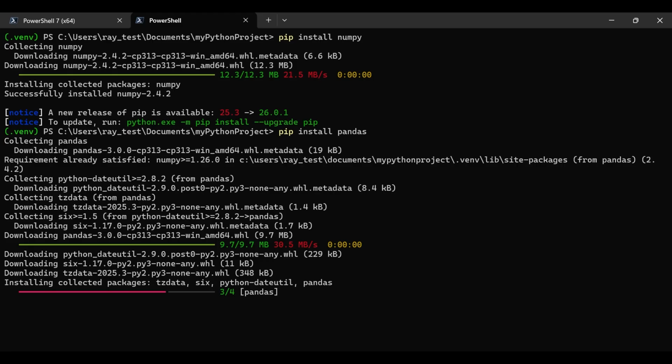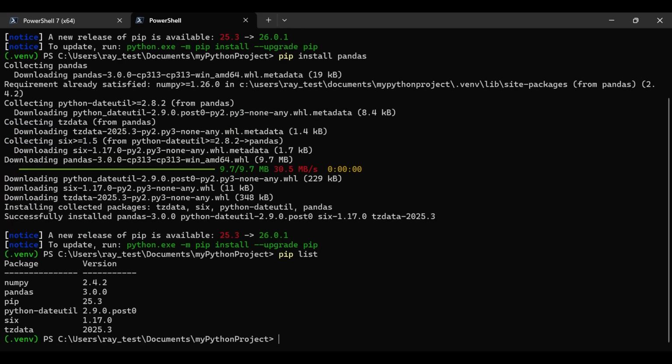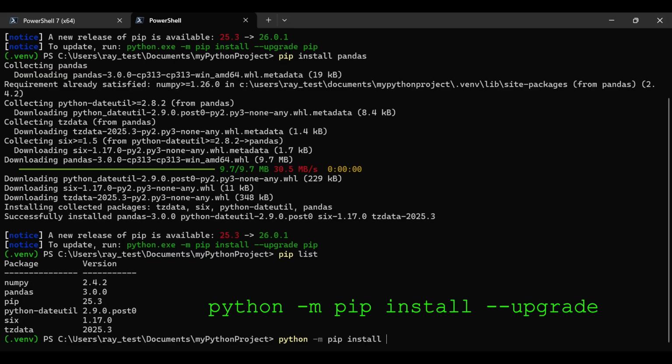After it's complete, let's check our environment now using pip list. We can see numpy, pandas, and all their dependencies. Everything is neatly contained within our virtual environment. If you receive a notice to upgrade pip, you can do that as well. This would be done with python -m pip install --upgrade pip. And it's good practice to keep pip itself up to date.